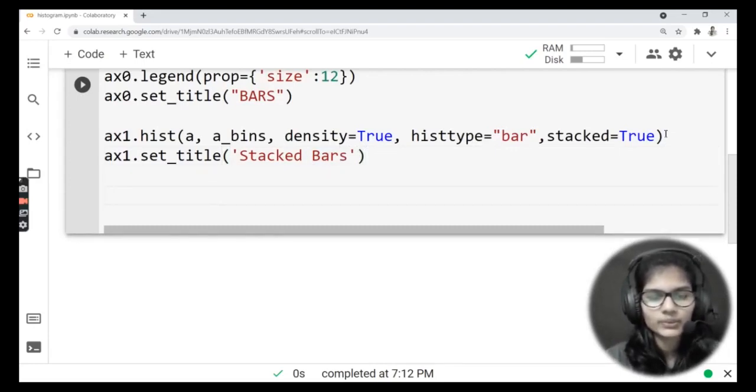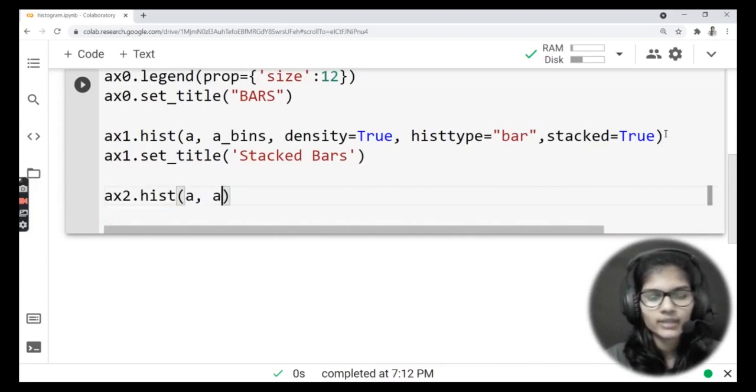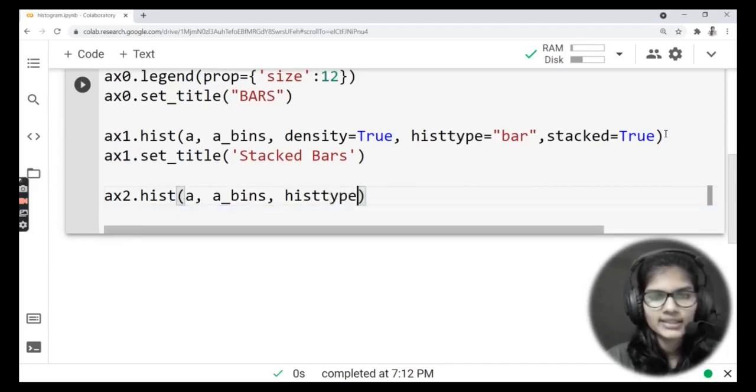So here we go, ax2 dot hist, in the bracket a comma a underscore bins, comma, what about my density? Okay, now here density will not come, here first of all would come my hist type. So what is my hist type? That is step. Put a comma. What about the stacked? So yes, I want it to be stacked. So in that case, I just write here true.